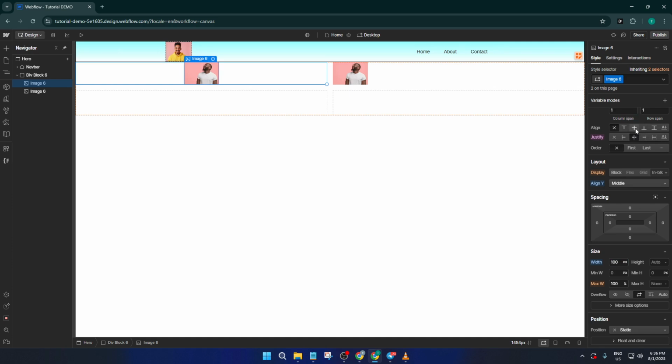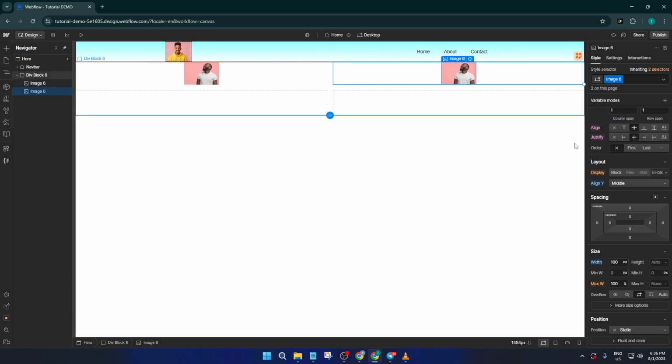And that's it, two super simple ways to center images in Webflow using either Flexbox or Grid. No complicated code, no guesswork, just a couple of clicks. Remember, small details like image alignment can make your entire design look more professional and balanced, so these skills are definitely worth mastering.